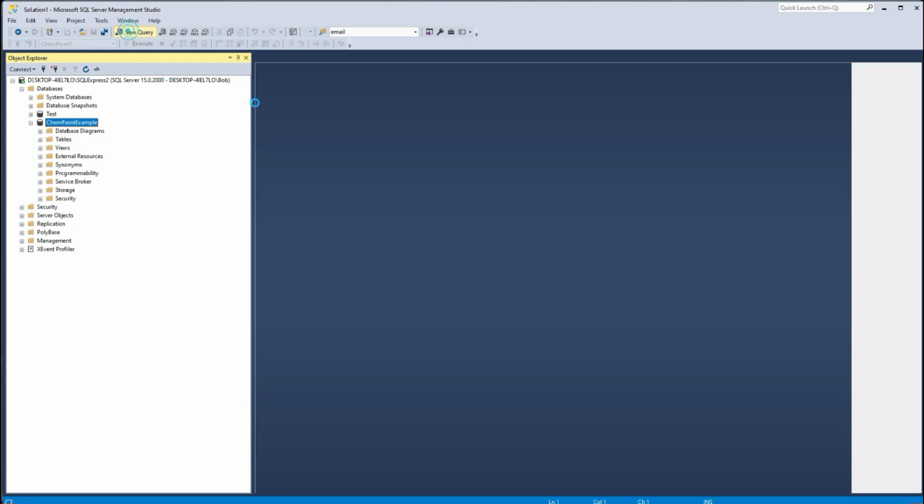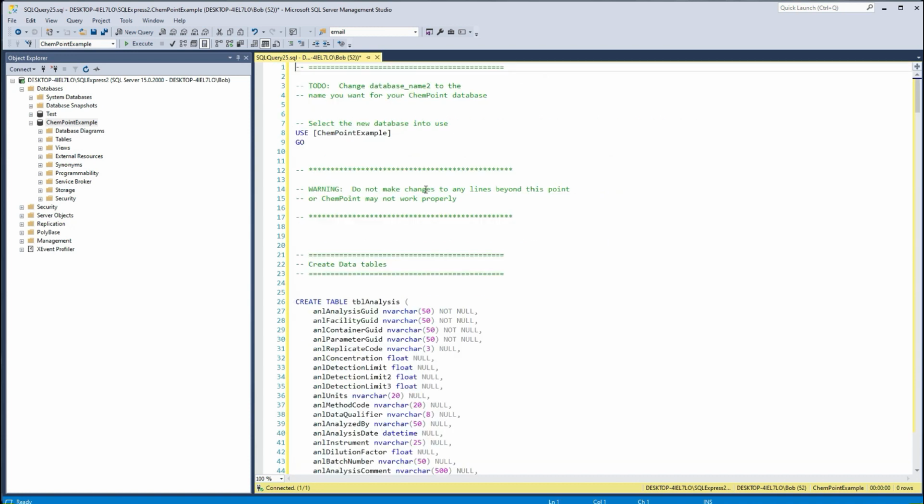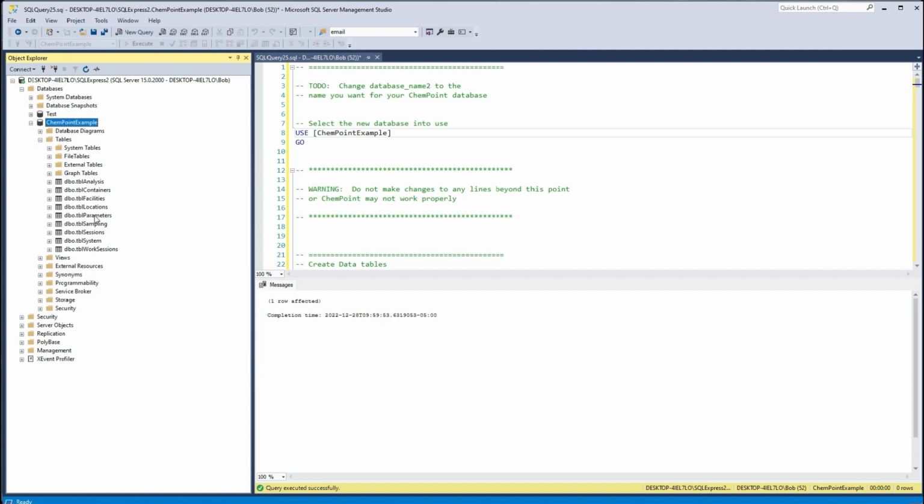I go to New Query, and I can paste the script that I just created into this query window. I want to make sure that this name, ChemPoint Example, matches the name, ChemPoint Example, of the database I created. Nothing else in the script has to change. I click this button to execute the script. And now you can see I have all of my tables in the database.